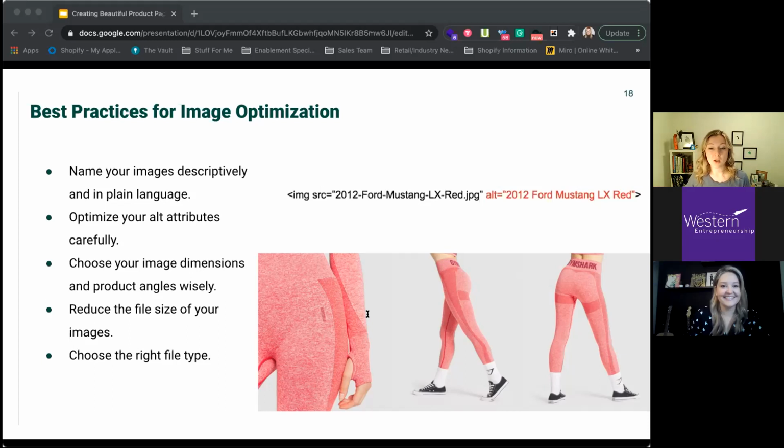The next part is alt attributes. An example on here is image SRC equals 2012 Ford Mustang, alt 2012 Ford Mustang LX. That's an alt attribute. And alt attributes are text alternatives to images when a browser either can't properly render them or they're needed for web accessibility. So even occasionally when the images have rendered, depending on your website settings, you can actually still see the alt text when you hover over it.